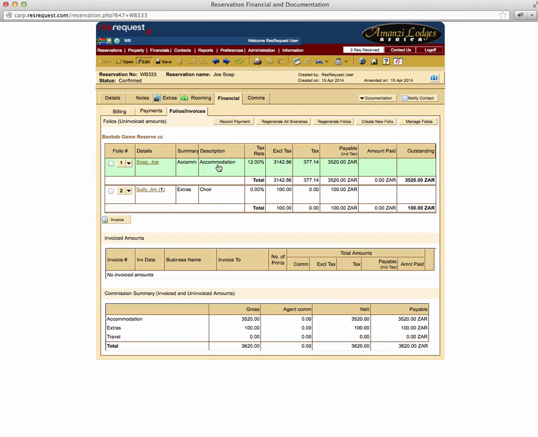That's how I booked it. But Jim Sully now has an invoice waiting to be actually invoiced in his name, 100 Rand. So at this point now, if I was at the lodge and Jim was leaving, I could convert this into an authentic invoice following my normal procedures, or I can record a payment against it.